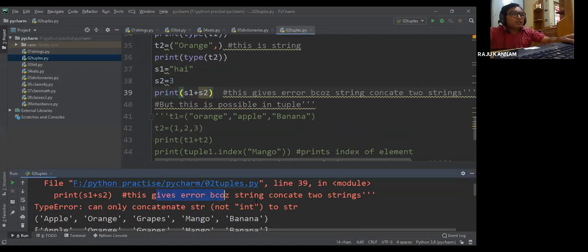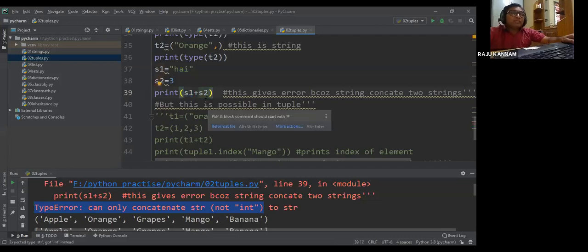What is the error? Can only concatenate str to str, not int, because here one variable we have taken as string, one variable as integer, and we are trying to combine the two, so this will give an error in strings, right? But this is possible in tuples.